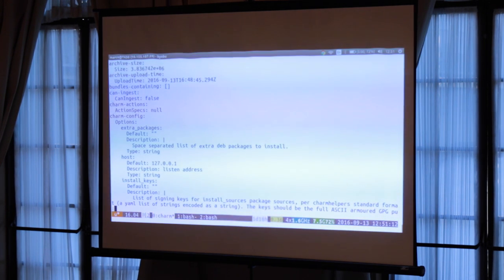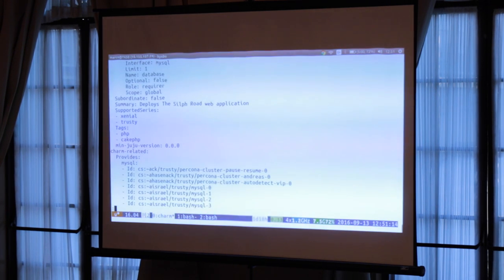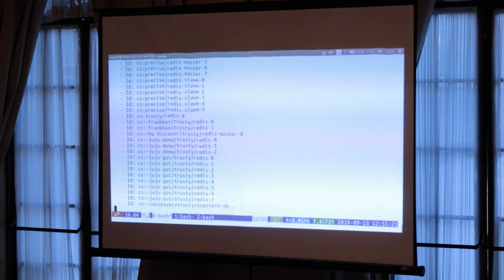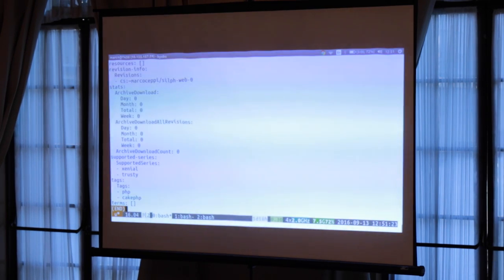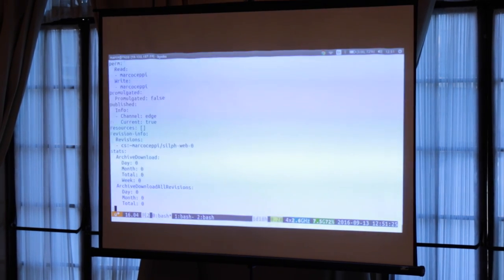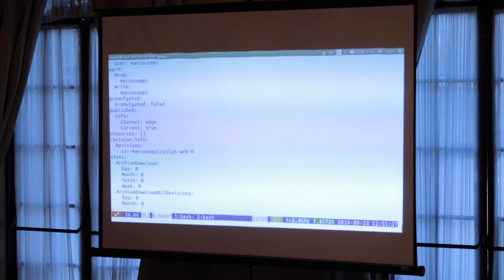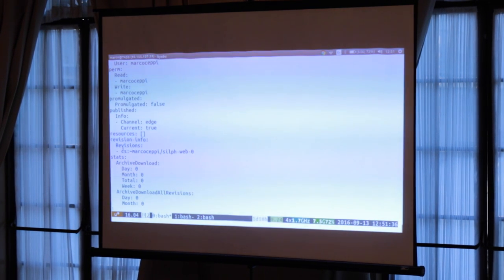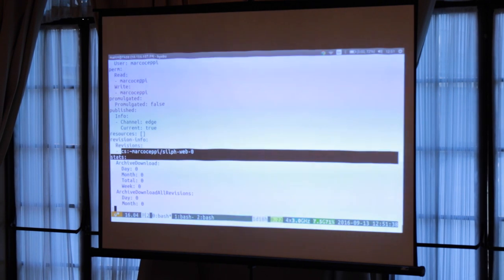You can see all the things that are associated with that charm, so all the configuration options, blah, blah, blah. But the important thing is that it is not approved, it's not been published, so no one has reviewed this charm and pushed it into an approved namespace. It's been published into the Edge channel, it's a single revision, and the permissions are me reading and writing.